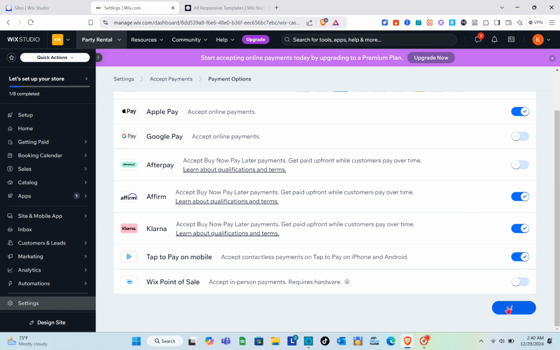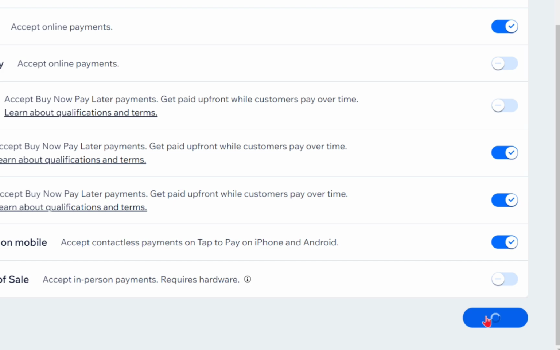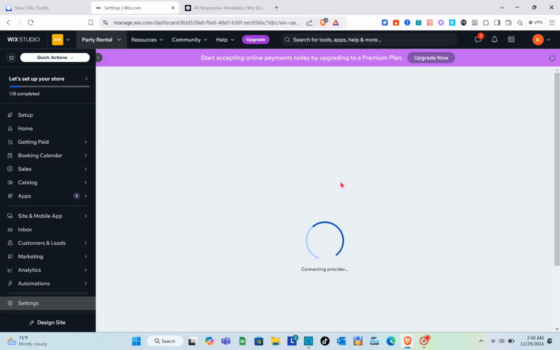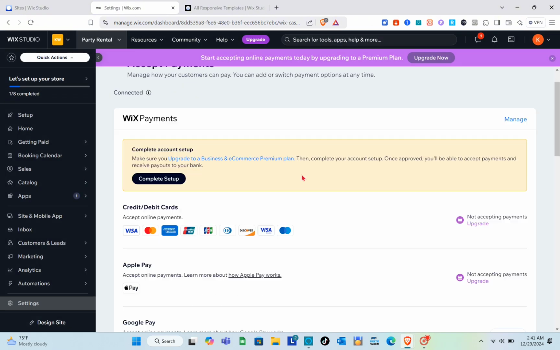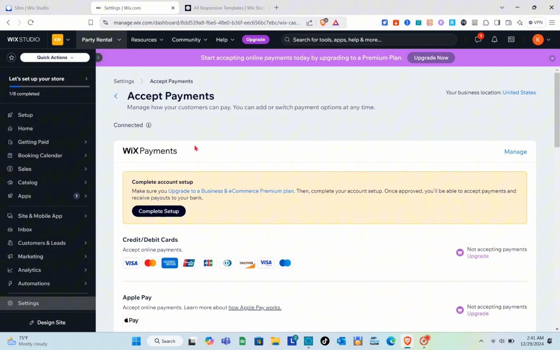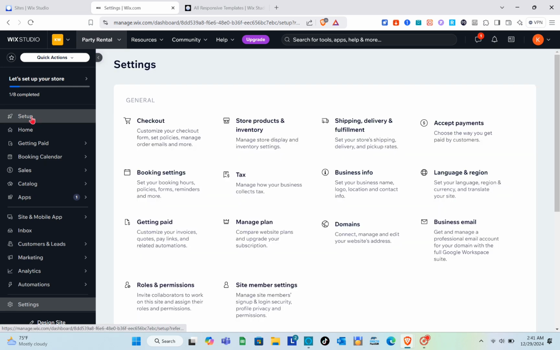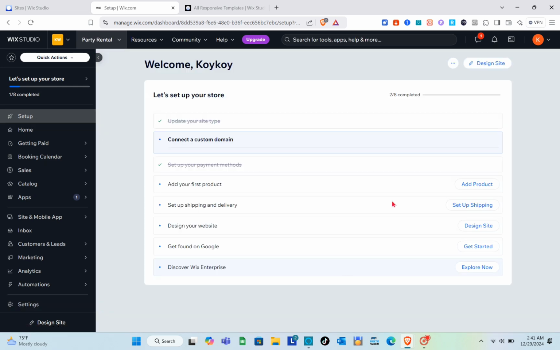And of course, you have to remember that in order to accept payments online, you have to upgrade your plan. You need to upgrade your site with a Business and eCommerce premium plan to start accepting payments with the specific payment methods that you have selected. So just click on the upgrade option and then you'll be redirected to the section where you can create or select a plan.